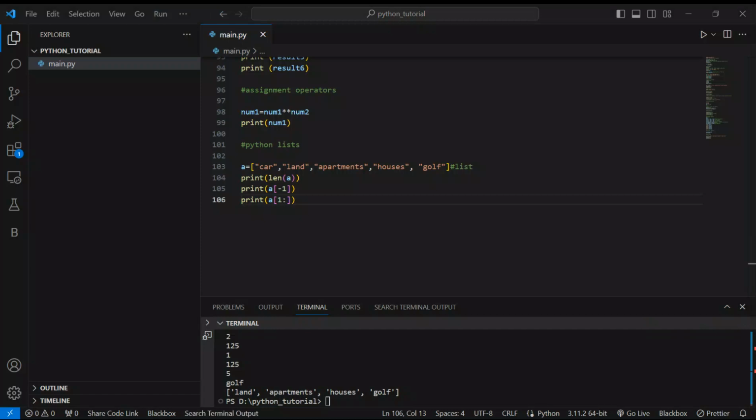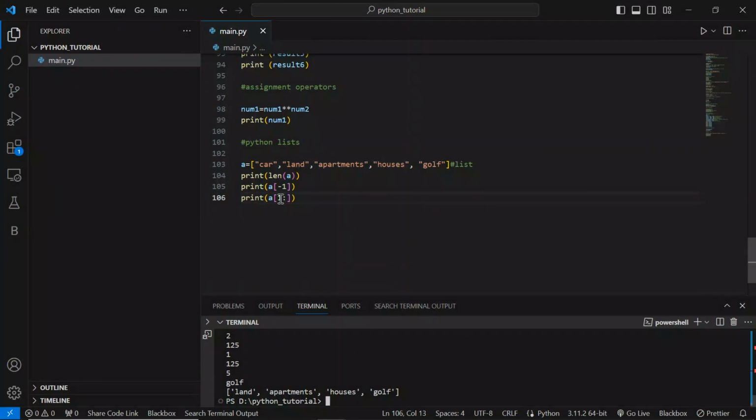Suppose I want something else interesting. Suppose I want this to be a minus three, rather. This minus one. What will you get here? Try it out. Have fun. So run it. We'll have apartment, houses. So remember that we won't take this, but the range will start from negative 3. This is negative 1, this is negative 2, this is negative 3, in the order of the array starting from the back.